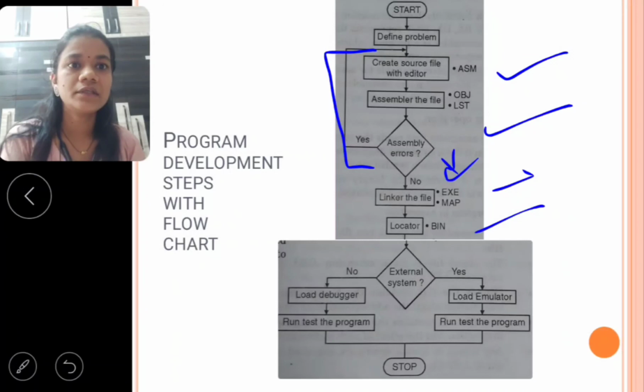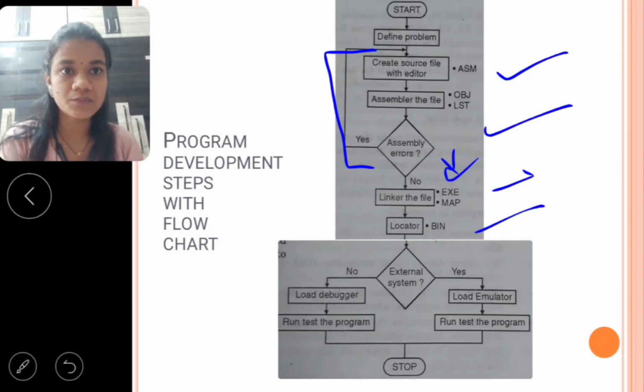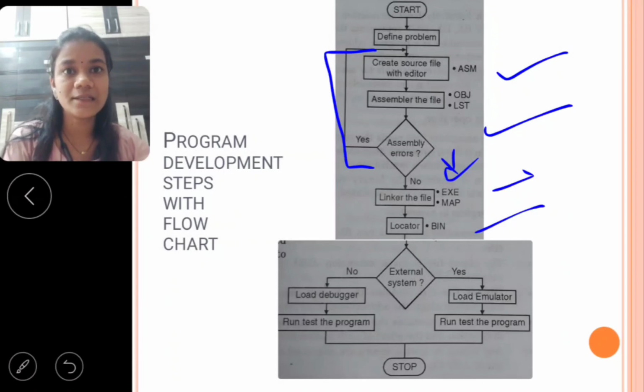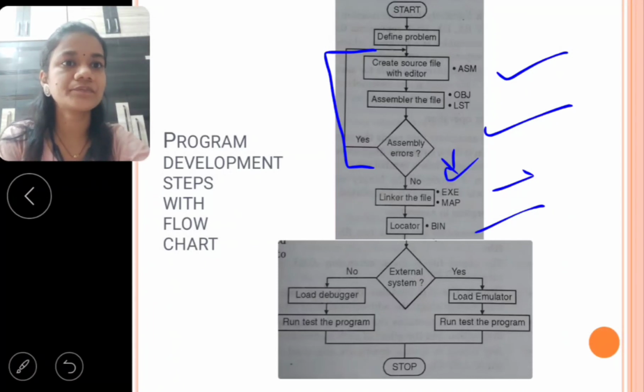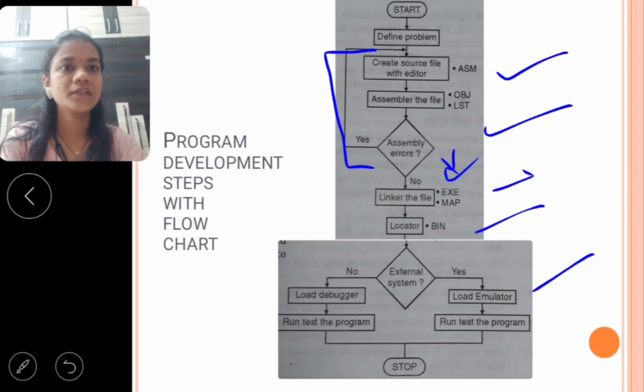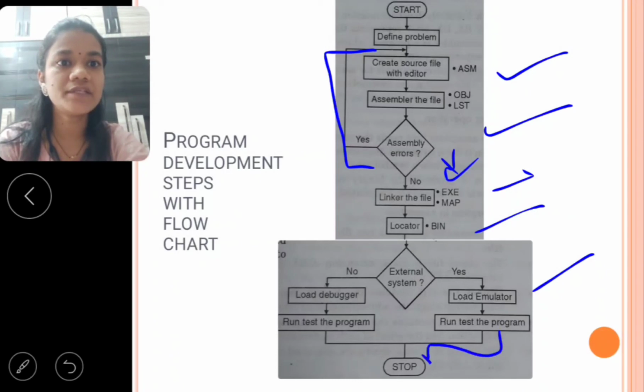This is the locator. Then after the locator, it is given to the external system, or we can say to the debugger or emulator. If only software is there, or no external system is there, then we use a debugger. If hardware or an external system is there, then we use an emulator. So if we have an external system, then it will move towards load emulator. Okay, then the emulator runs or tests the program. Then after running or testing the program, it will stop.